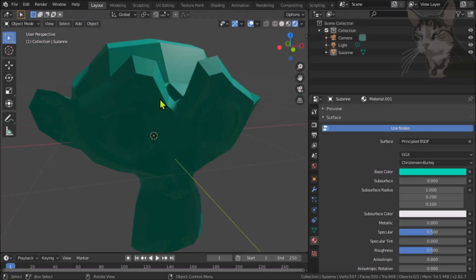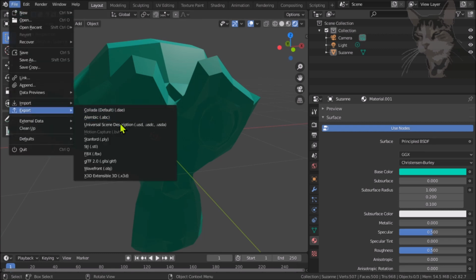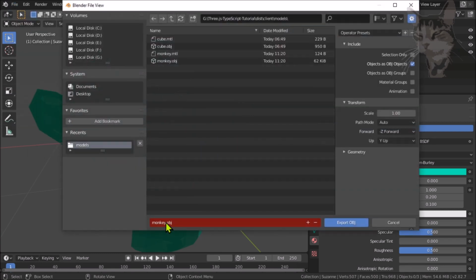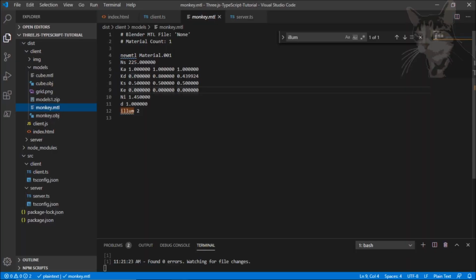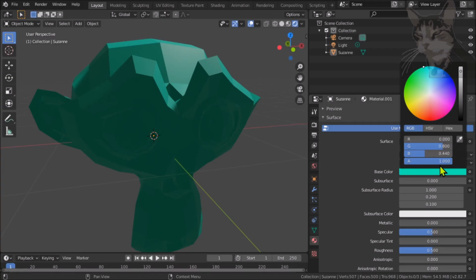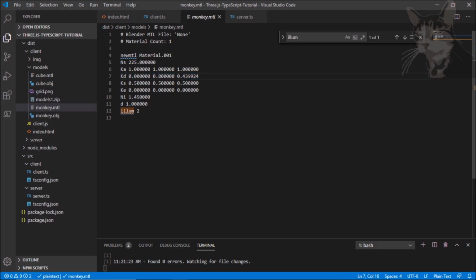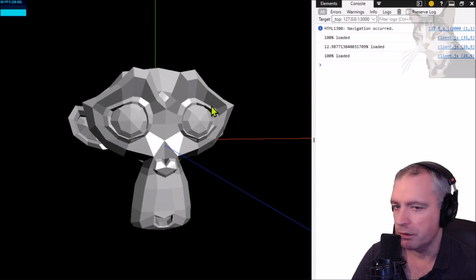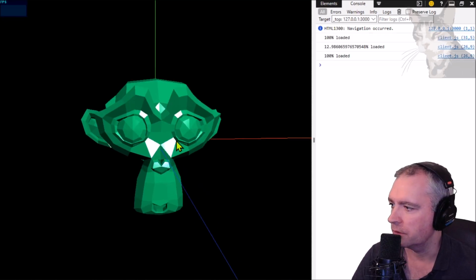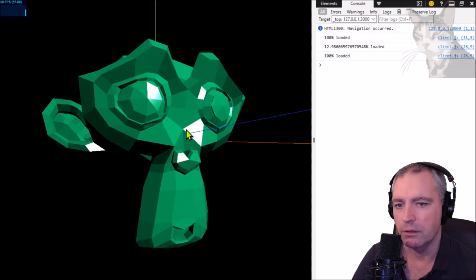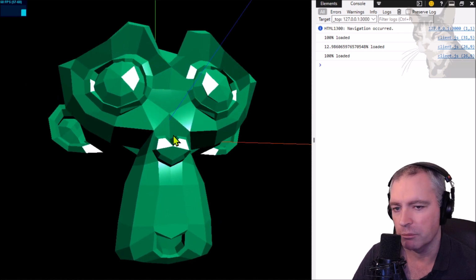Now that's base color. If we save that, export to OBJ, save it as monkey OBJ. Look at the MTL. The diffuse property has been changed. This is RGB 0.8, 0.4, 0.8, 0.4. That's the diffuse property. And if we refresh, there we go. We have a green monkey with a color that was set inside Blender.